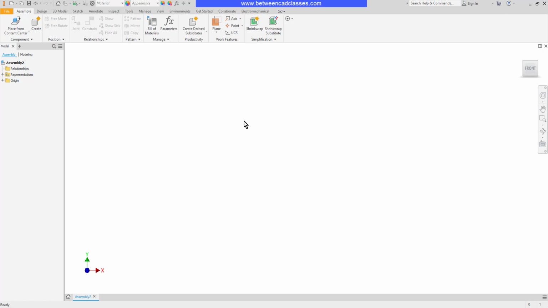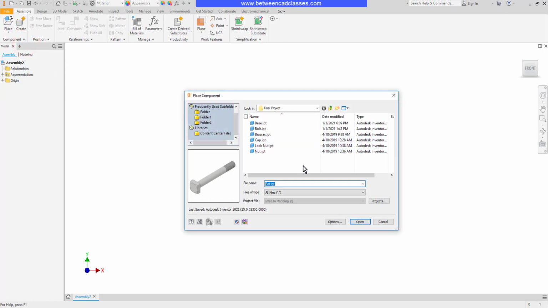If I look at my ribbon, I have a different tab now. I have Assemble. And then my model tree will now show me my overall assembly and each component underneath it. So I'll begin by placing my first component. I'll click the drop down here under Place and just choose the Place tool. Then I will bring in the first component.